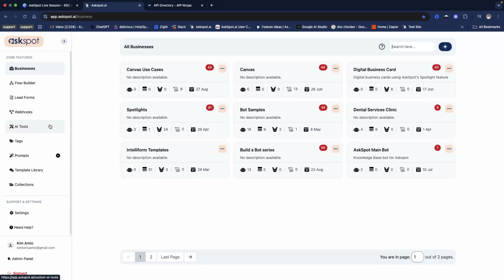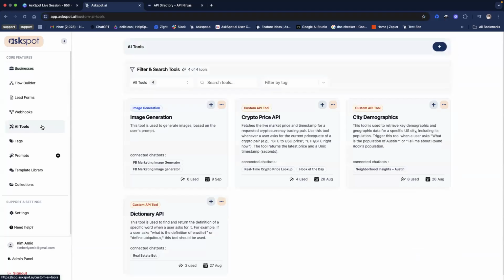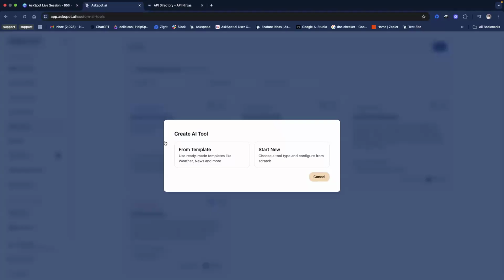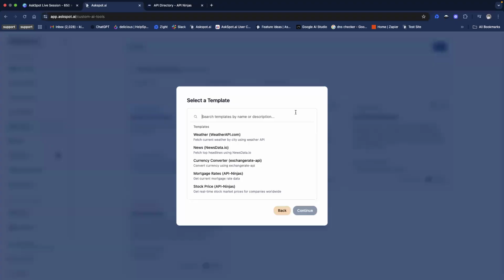So first, we will start by navigating here on the AI tools section. This is a brand new feature that was just launched a few weeks ago. And as you can see, we have a few already made templates in here. You can create one from scratch if you want. You can create one from template. As you can see, we have weather, we have news, currency converter.